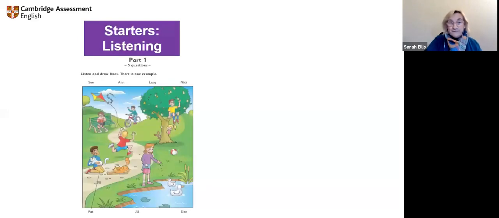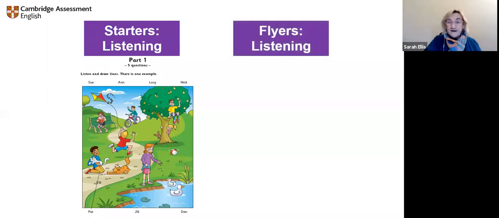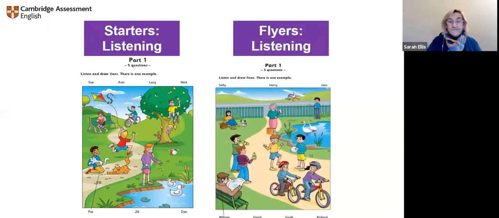So I've got an example for Starters, Movers, and Flyers, as you can see here. And in the middle, the Movers Part 1 is very similar. And what you will see is there is actually task progression. So you'll find some tasks are repeated across the levels. So the task is the same, but of course the content reflects the level. So we'll see that the vocabulary in the Starters picture is slightly easier than obviously the vocabulary expected in the Flyers.